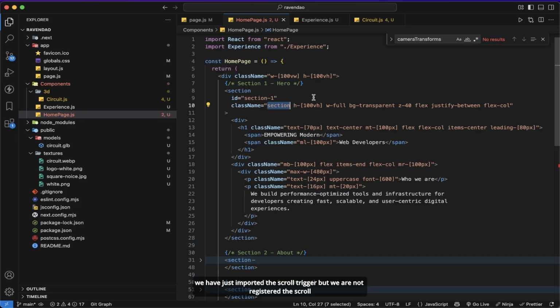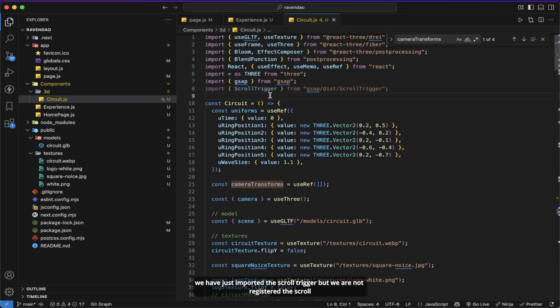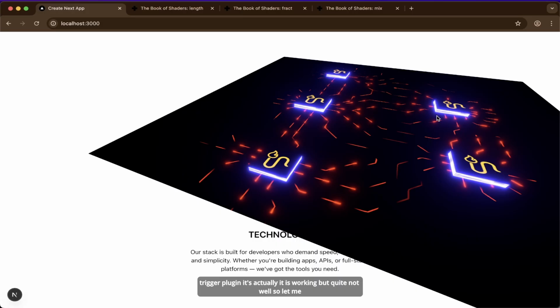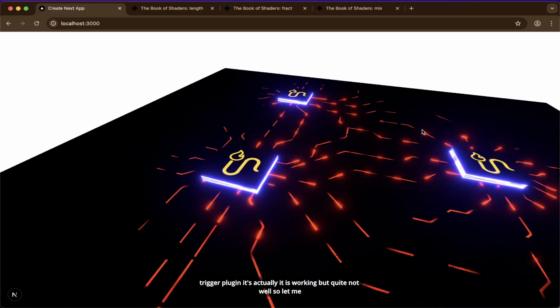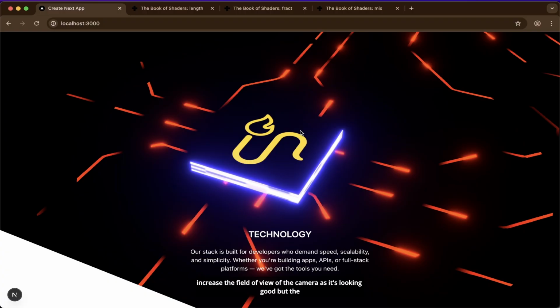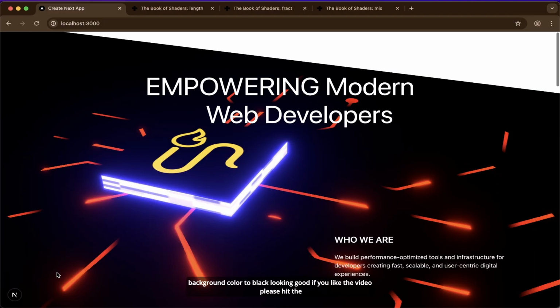We have just imported the ScrollTrigger, but we have not registered the ScrollTrigger plugin. It is actually working, but not quite well. So let's increase the field of view of the camera. Yes, it's looking good, but we can see the background is white. Let's change the background color to black.